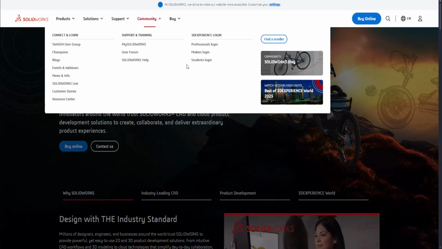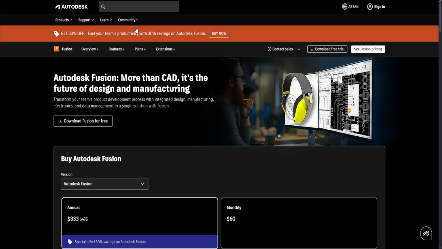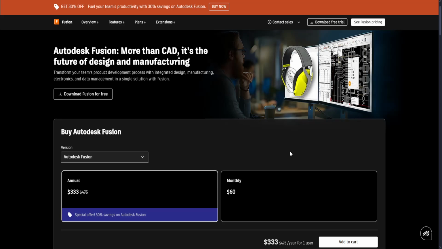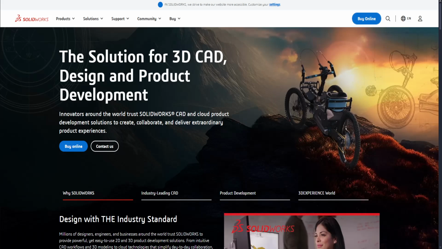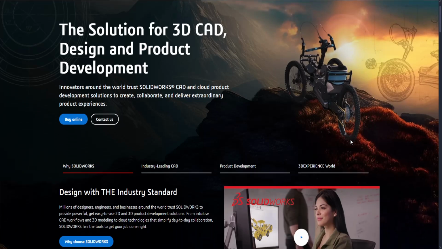Fusion 360 versus SolidWorks. Let's get started. So let's start with Fusion 360. It is an Autodesk all-in-one 3D CAD, CAM, and CAE tool designed for product design, mechanical engineering, and collaboration. It also has a lot of features, but SolidWorks is by default. SolidWorks is a powerful parametric modeling software used in engineering, manufacturing, and mechanical design, especially in large-scale industries.